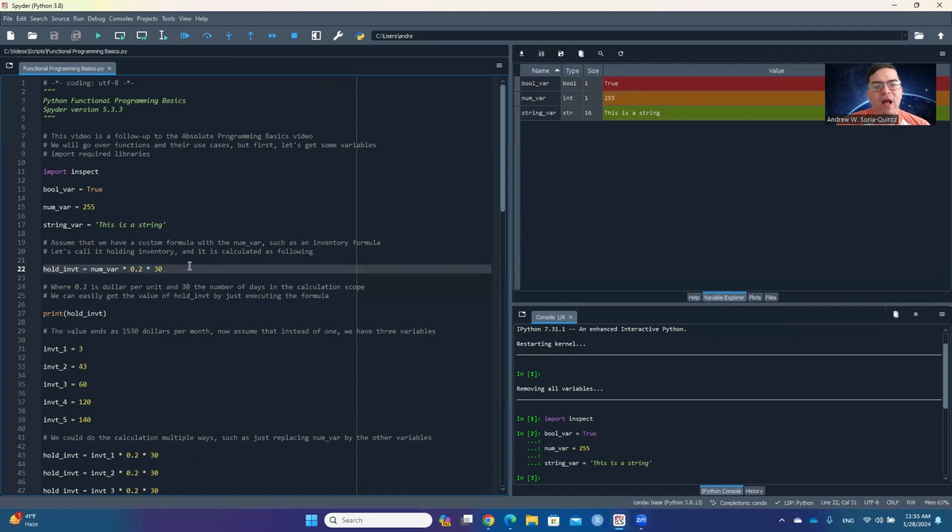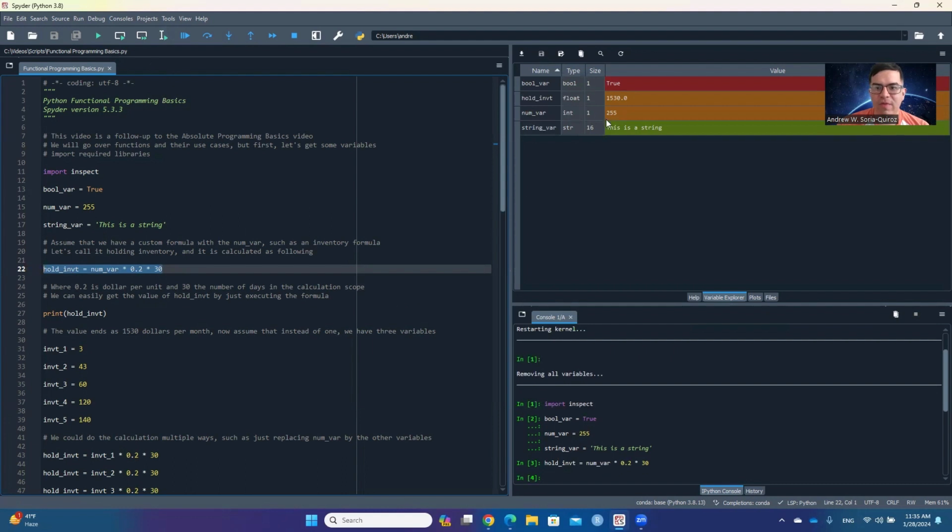You may be asking how this relates to functional programming. I can just do the formula, execute it, and I will have my value that, as you can see here, it calculated correctly, $1,530. That's my monthly expense for this given item. And we can print it here.